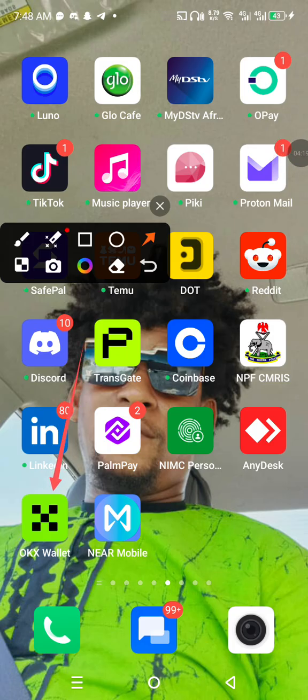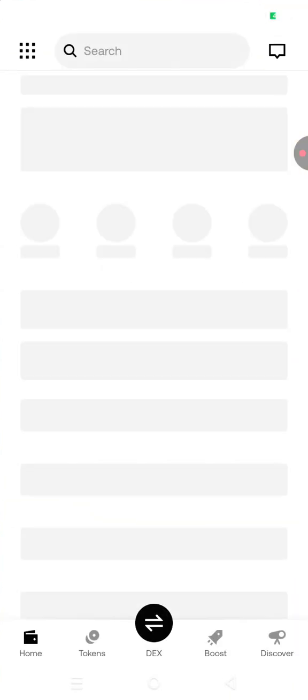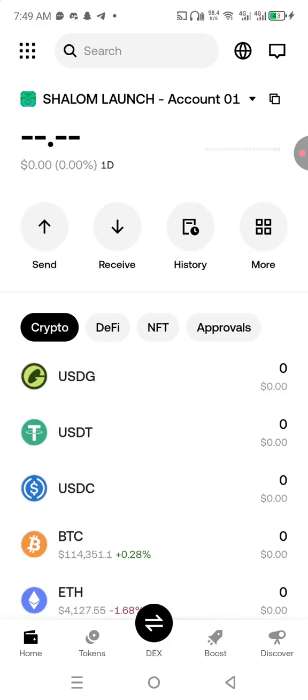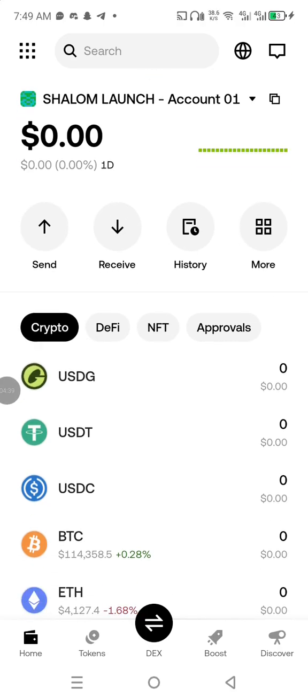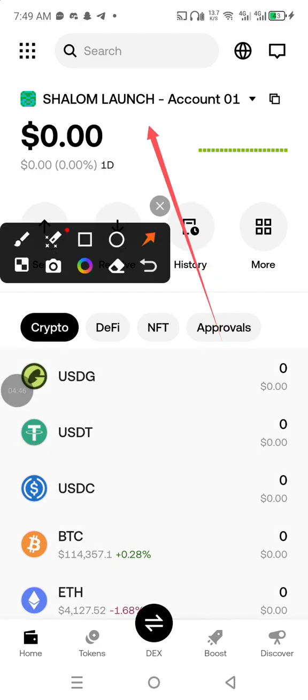So this is my OKX wallet. Now this is your OKX Web3 wallet. So I'll click on OKX Web3 wallet. All right. Let me refresh that. So you can see I named this wallet Shalom launch.